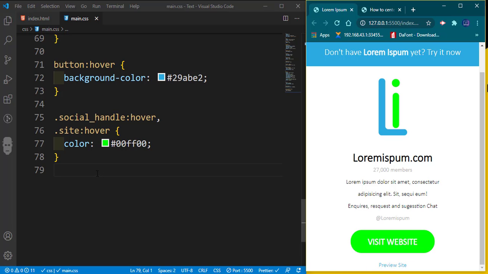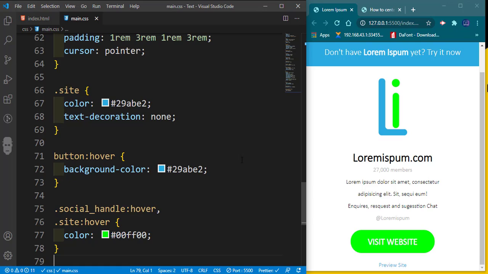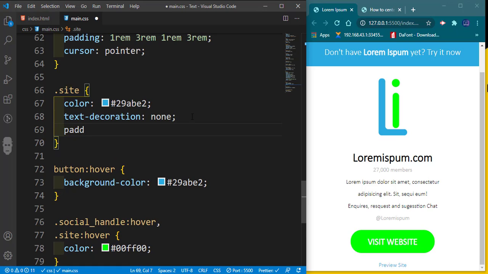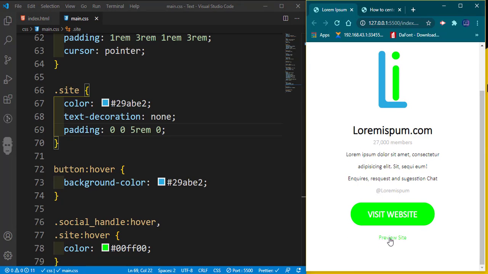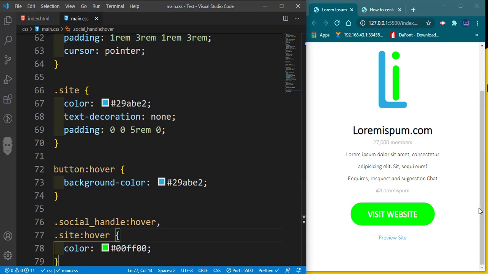Now the next thing for me to do is to add a padding to the site. So that, as you can see, the site is appearing at the bottom of my page. So I don't want that. I'm going to add a padding of 5rem at the bottom, then 0 at the left-hand side. So if I scroll down, you see that I have a padding right here beneath it. So basically that's it.